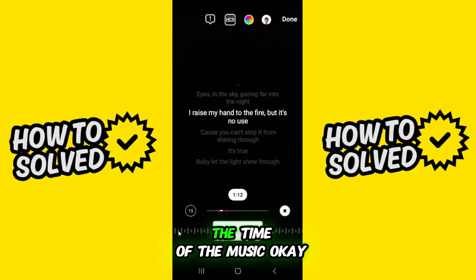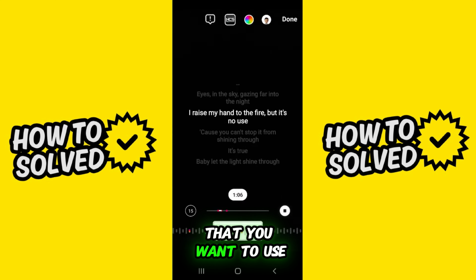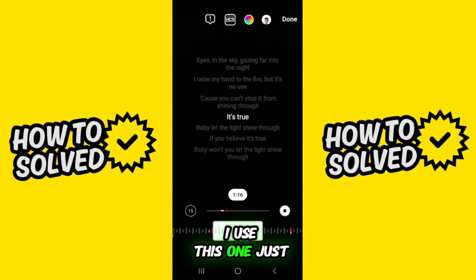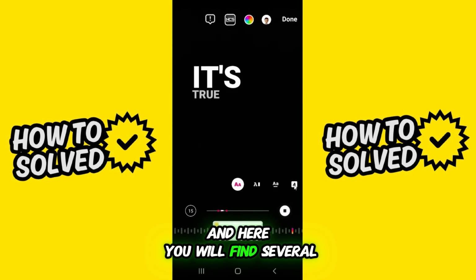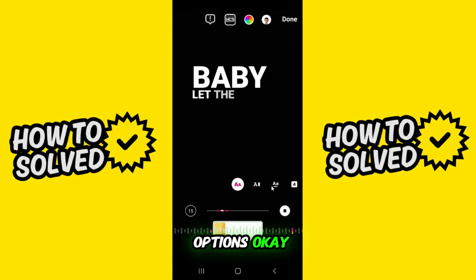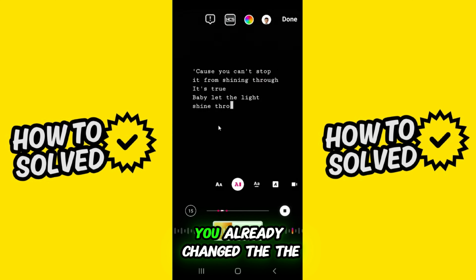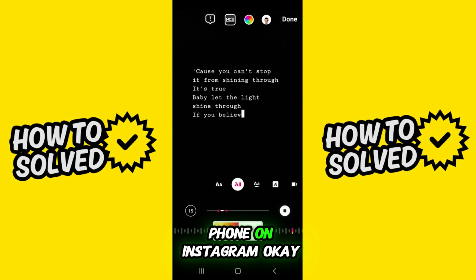After doing that, you select the time of the music, okay, that you want to use. I will use this one just for example. And here you will find several options, okay? If you click on the second option, you already changed the font on Instagram, okay?